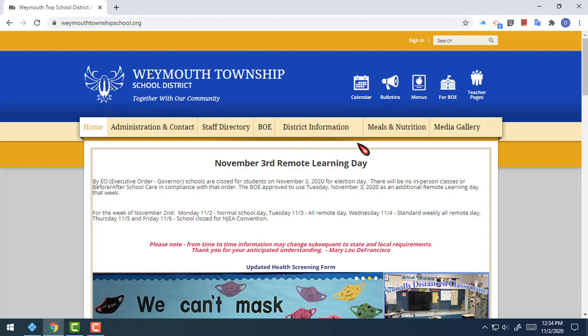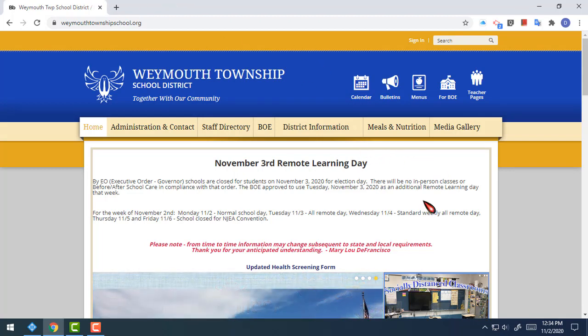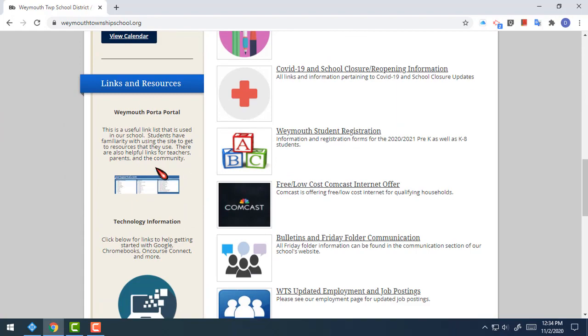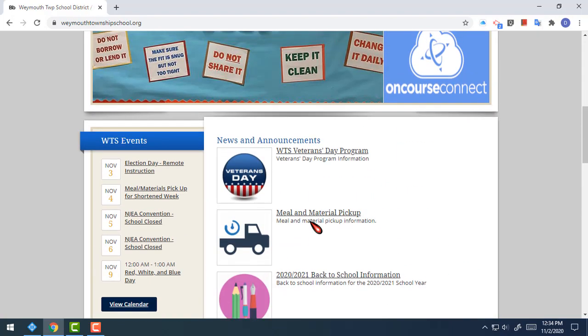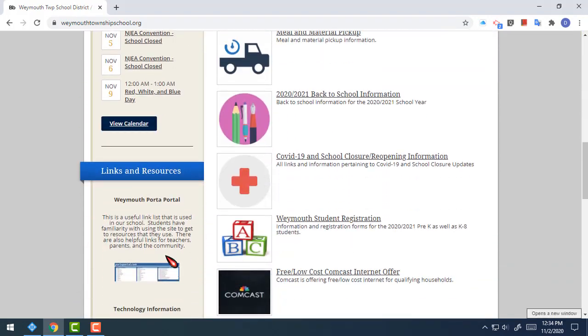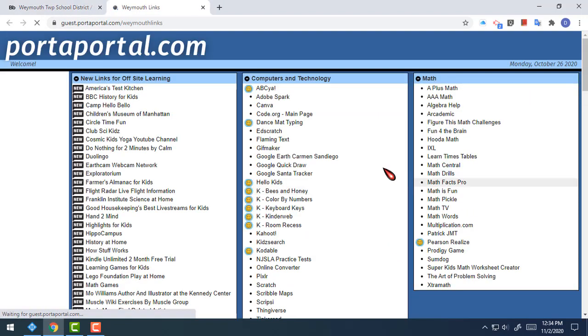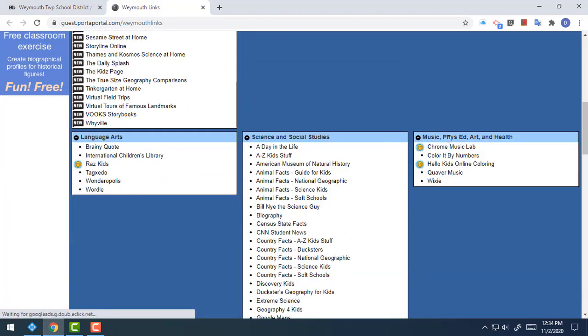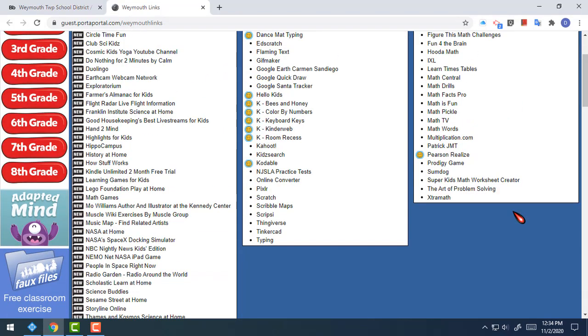Now, to get to Wixie, I have a couple ways I could do that. Just like most sites, I could type in the name, I could do a search for it, I could type in the exact address, or I have put a link to it in our Portal link list, right? So from the school's homepage, WeymouthTownshipSchool.org, a little bit down on the left, you see Portal, and anybody who's had me in the past knows how to click on that site and click on the links. And I put this in the music, phys ed, art, and health section.